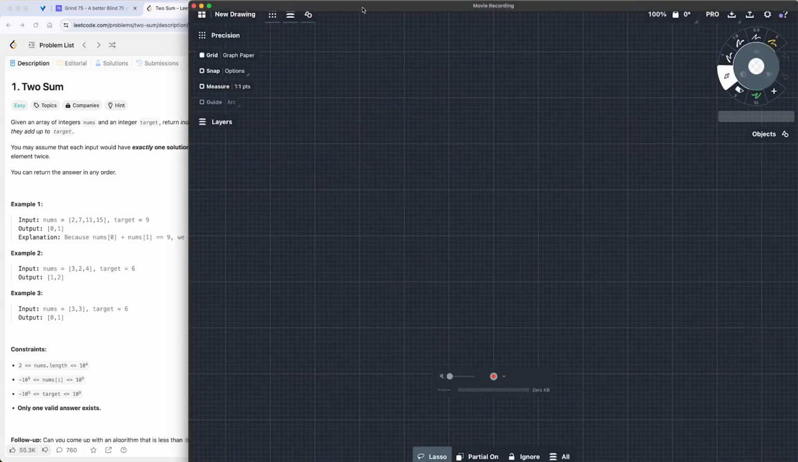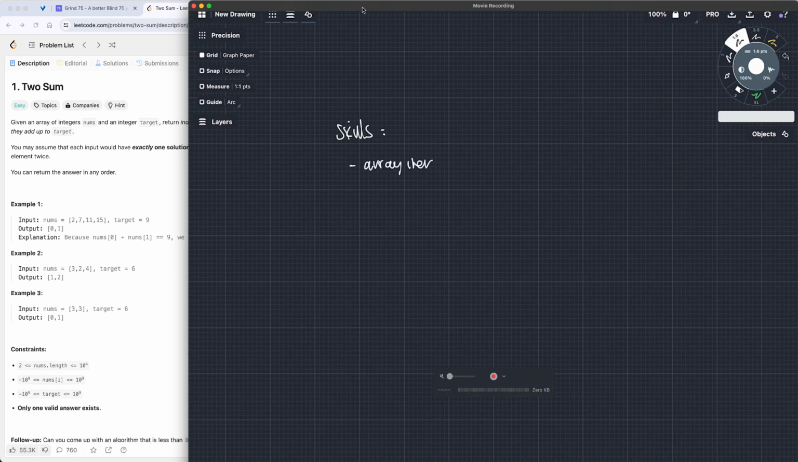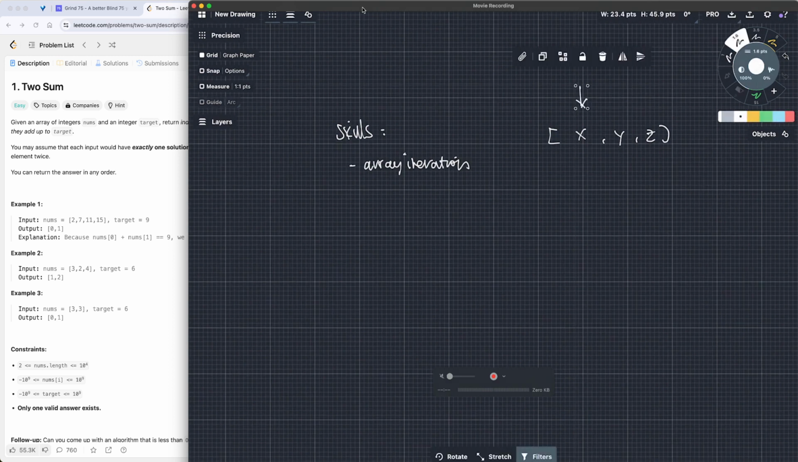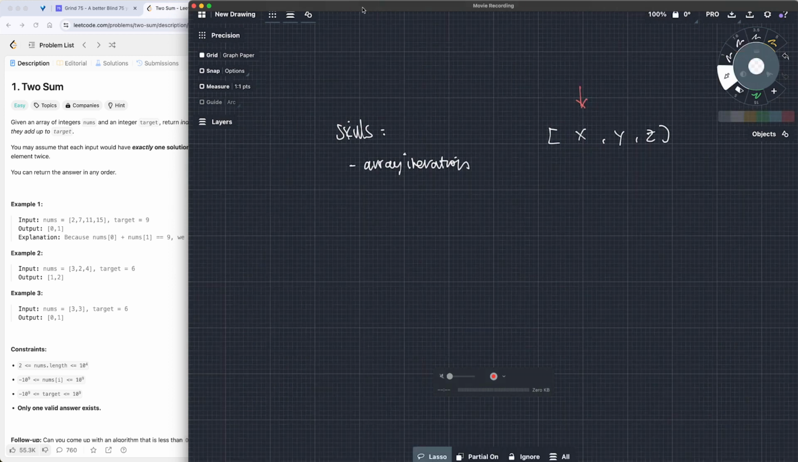Okay, so there are a couple skills that you're going to need. Probably just the ability to iterate through an array. So for loop, array iteration, right? You're going to have a list of numbers, and you're going to want to go through each one and be able to do something with it, right?